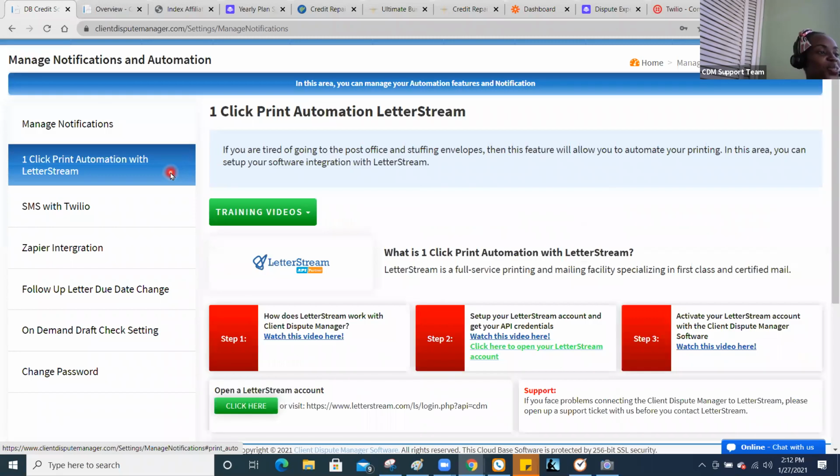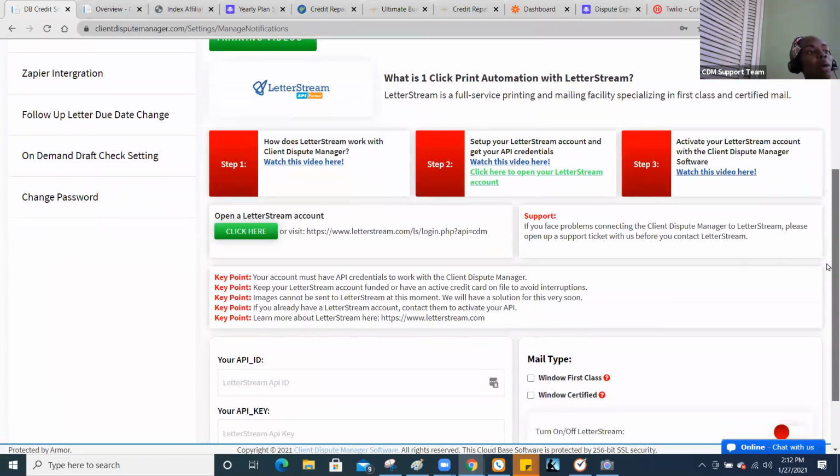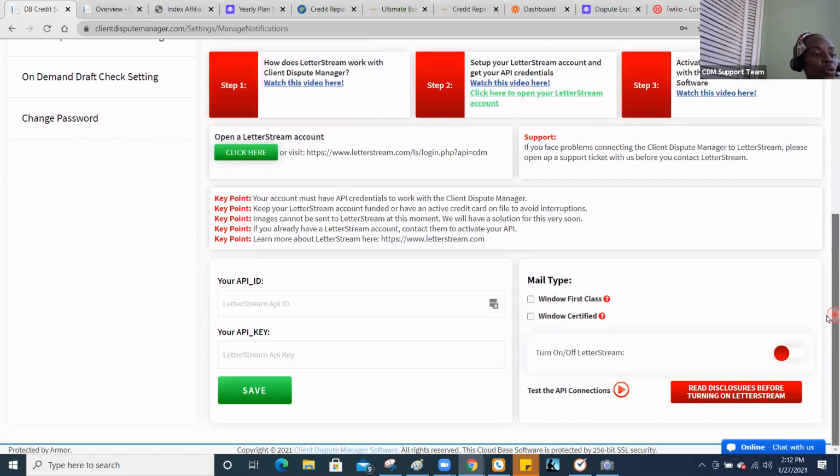And then we're gonna go to the one-click print automation. This is if you have LetterStream. This is an automation that you wanna use. So let's say we don't wanna go to the post office, especially with what's going on right now with COVID. We don't wanna go out there. We want LetterStream to mail it out for us, right? Right now, it's the credit bureau that we're sending out the disputes for. So soon, of course, letters going to the creditors and collectors will be available to you, so you don't have to worry about that.